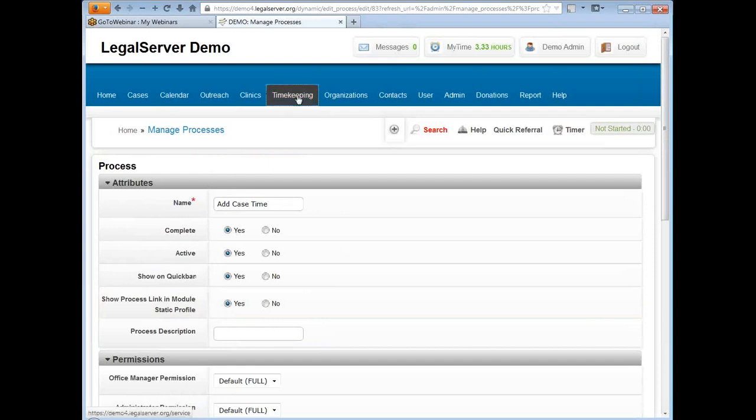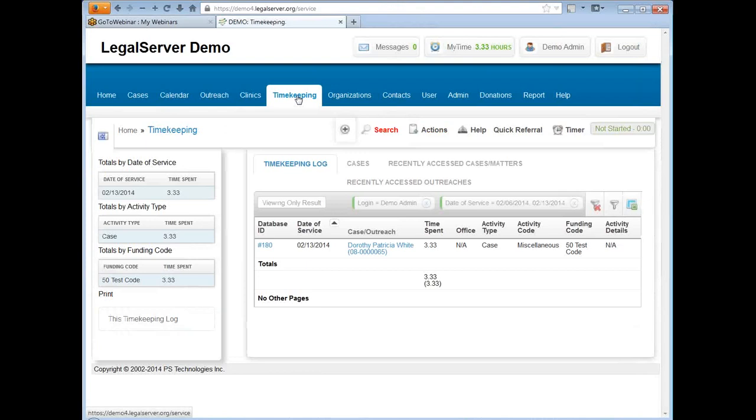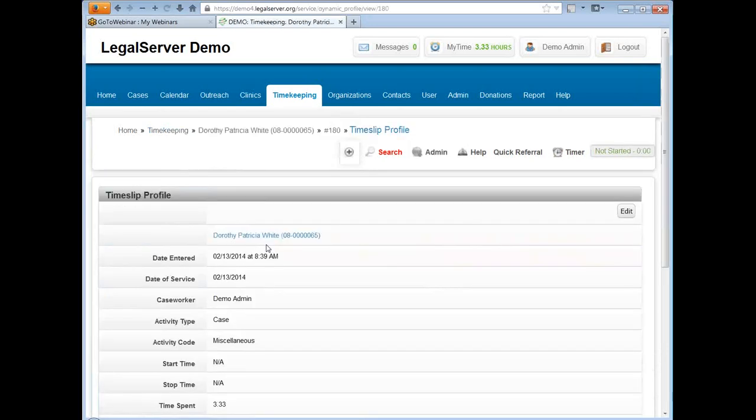All right, so let's look first at a pretty simple profile. And timekeeping tends to be one of the more simple profiles, not a lot of elements on it. So let's first look at the front end. So I'm just going to go to an existing time slip.